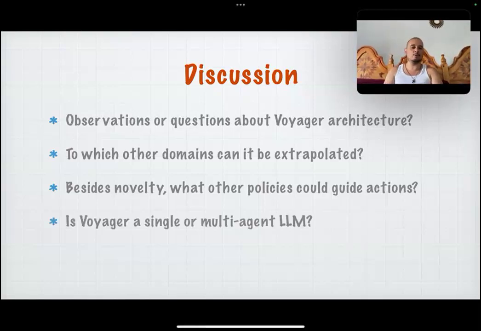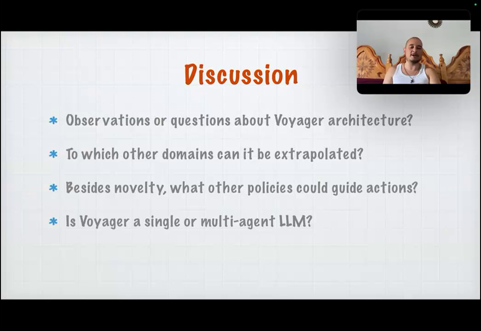And the final question, is Voyager a single or multi-agent LLM? For me, this is a matter of personal taste. For me, this is multi-agent LLM. We have at least two very clear components, two very different agents. The first one is the one that proposes the task, the second builds the skills, and we can have maybe one or two more agents. The first being the verification, a separate independent prompt, and the second, the retrieval of the tasks.